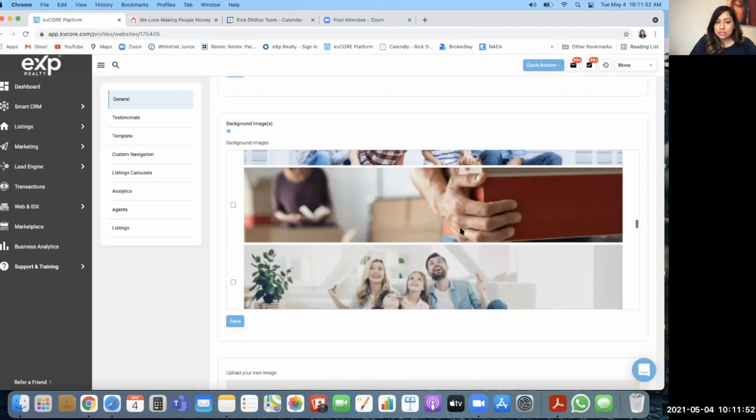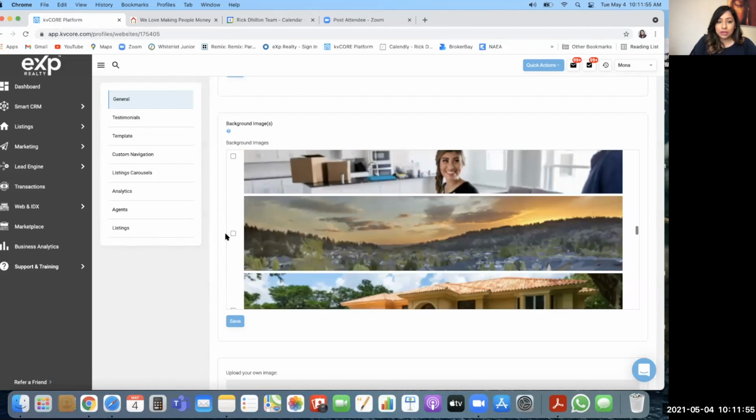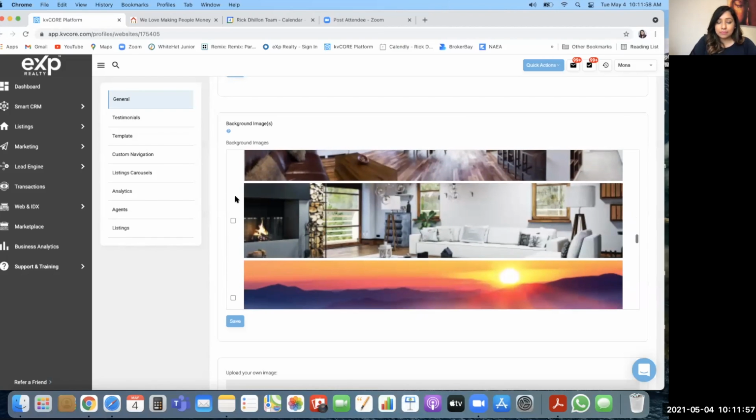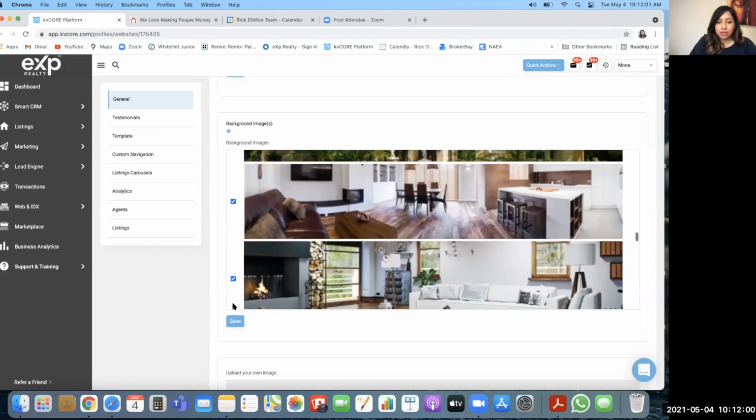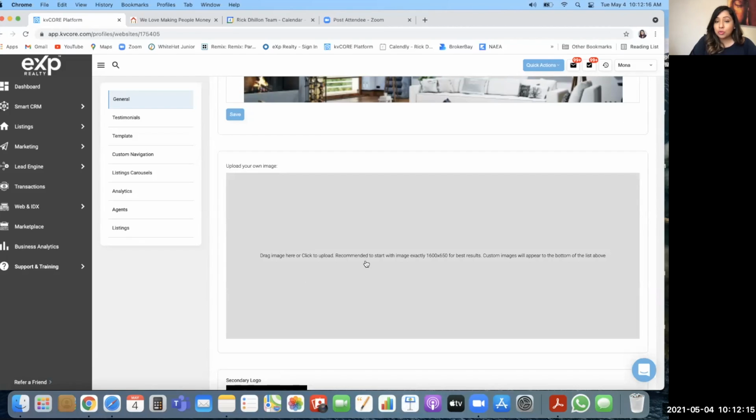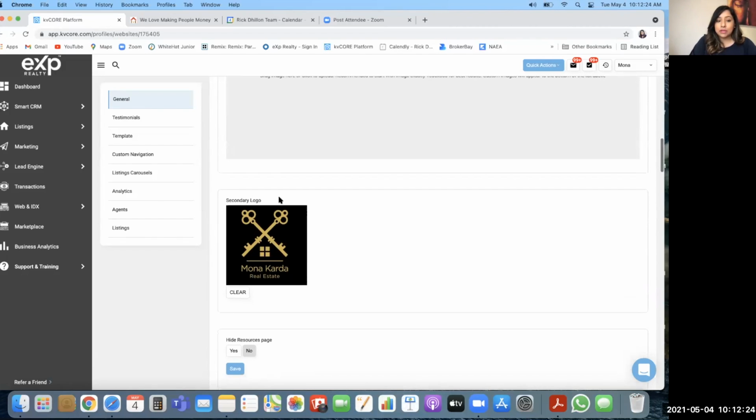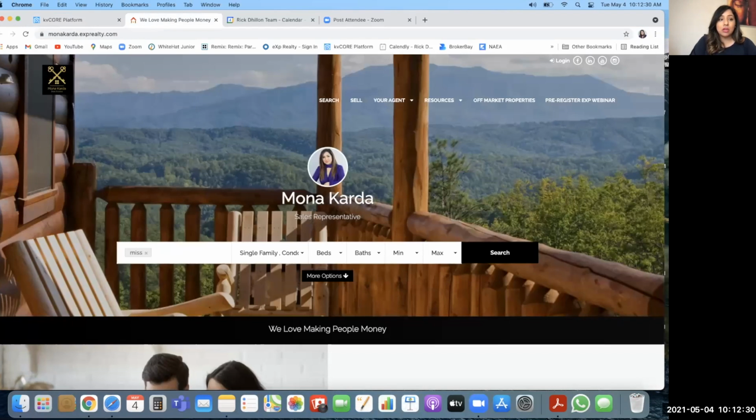If I click a couple more here, let's say this one and here, you just want to click the save button once you're done, and you'll get a little message at the bottom saying background image saved. That's how you know that whatever changes you've made have actually been saved. You can upload your own image. If you have some pictures of homes that you would like to advertise, you can go ahead and click it here. You can input your logo, or you don't need to have a logo. It's up to you. Your logo will appear on the top left here. Okay.